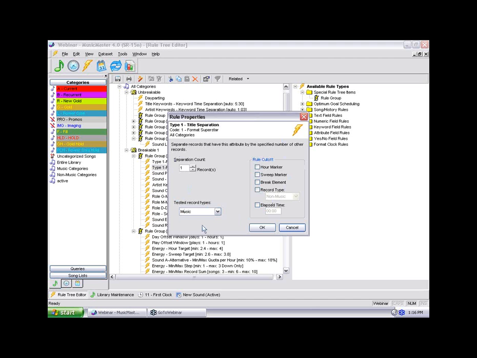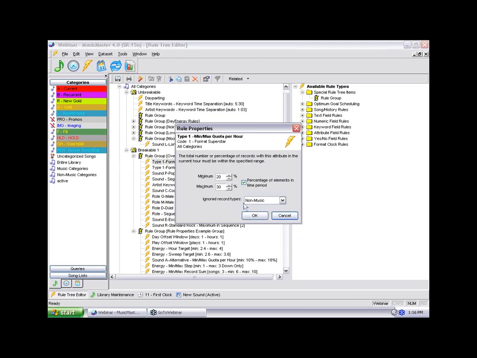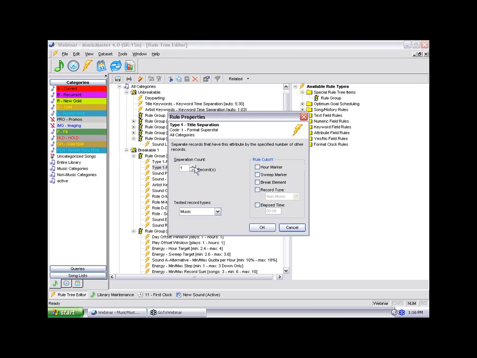Now, the rule properties on this look a little bit different. We've got tested record types, and I'm going to go back to this one here. We've got ignored record types in this one, non-music, okay? Tested record types on this one. So you can see how important it is to make sure that you set this up right. One says non-music here, and the other one says music. So make sure what you want to test in tested record types is there. Because if you do this, and you have, say, a song, and then a jingle, and then another song, and you don't have the jingle coded, it's going to ignore the rule. So you need to make sure that you select these carefully and think about them when you're doing it.